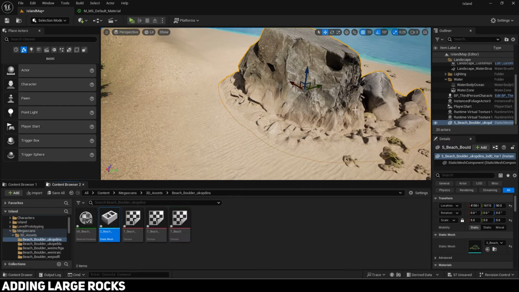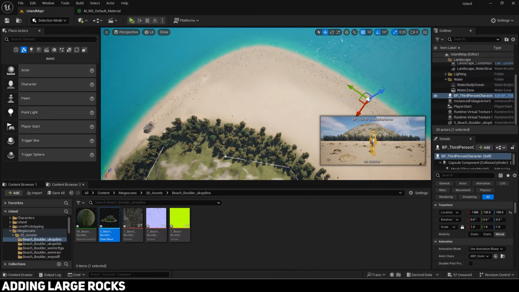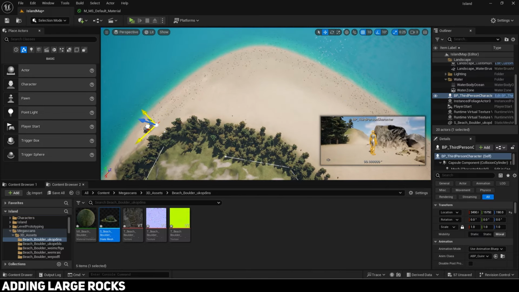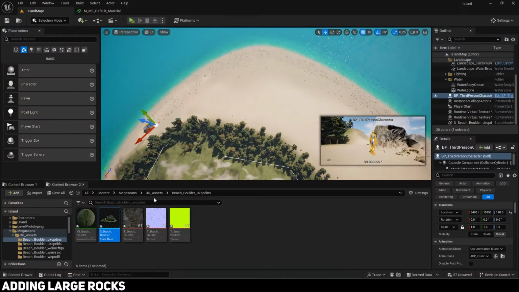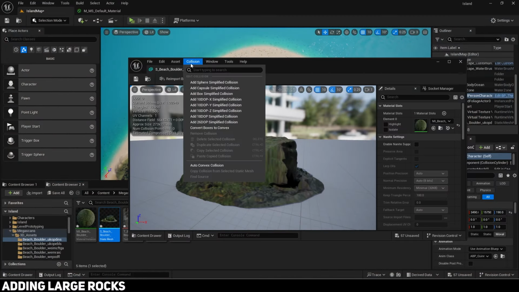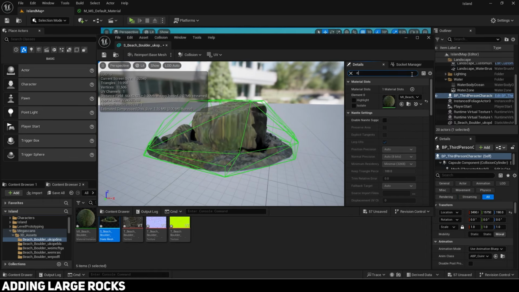By default, the meshes have no collision as well, and since these are large, we need to enable it so the player collides with them. Open the mesh and add collision from the collision drop-down. 26DOP is the most complex collision.